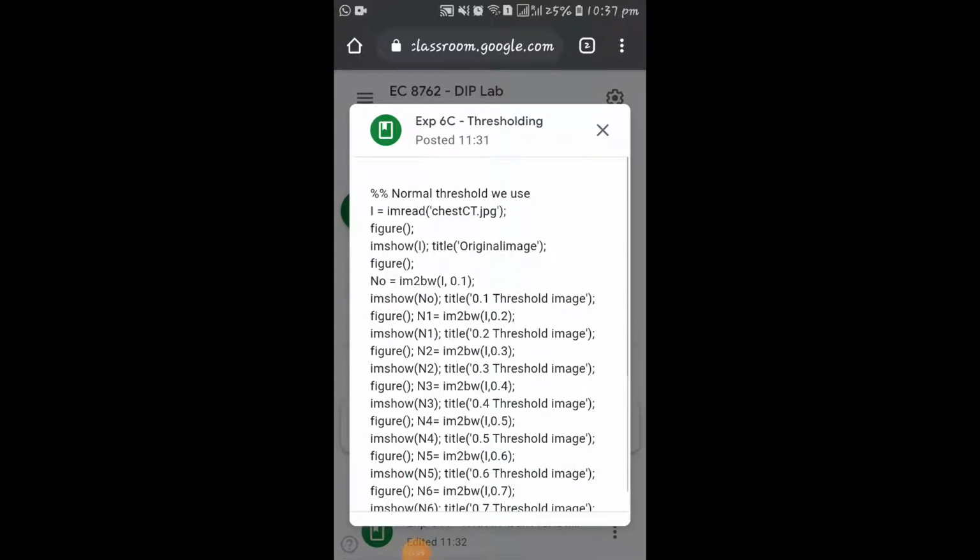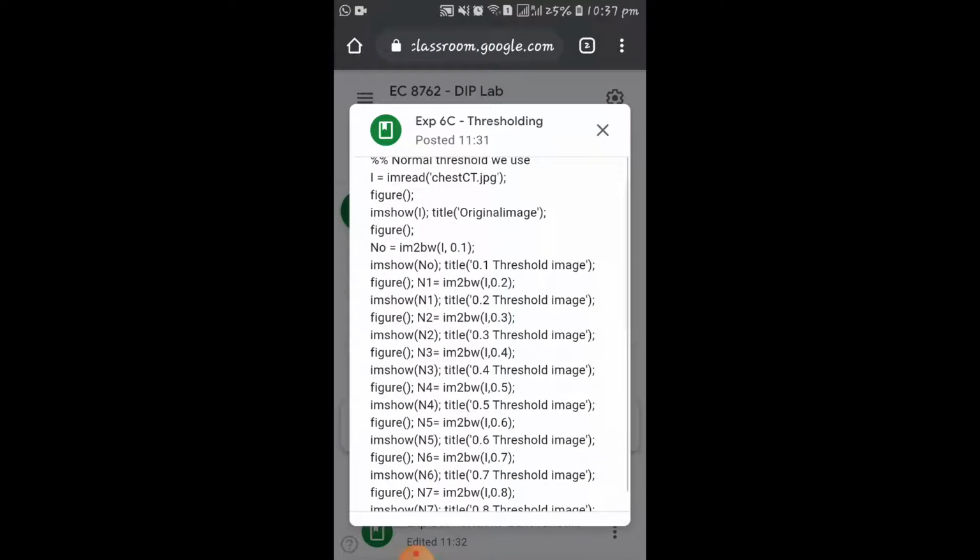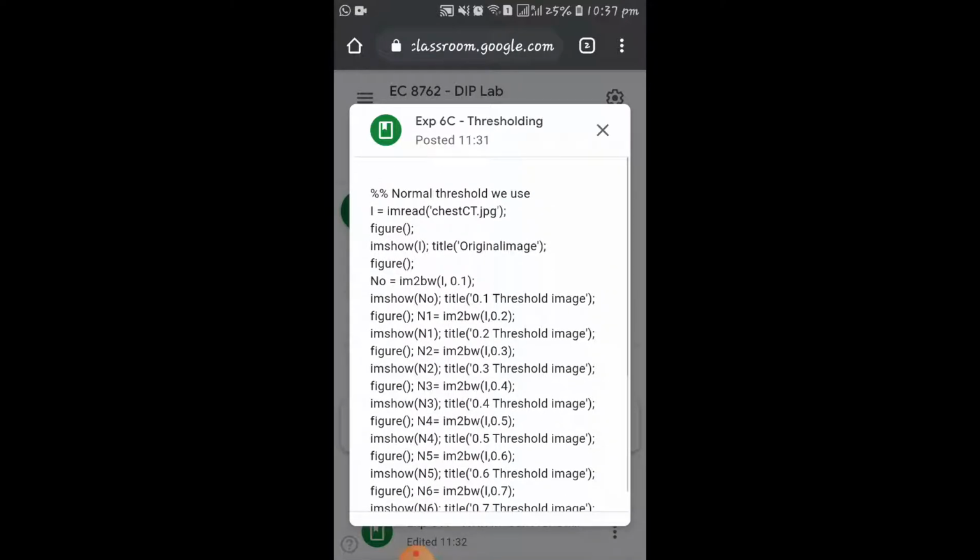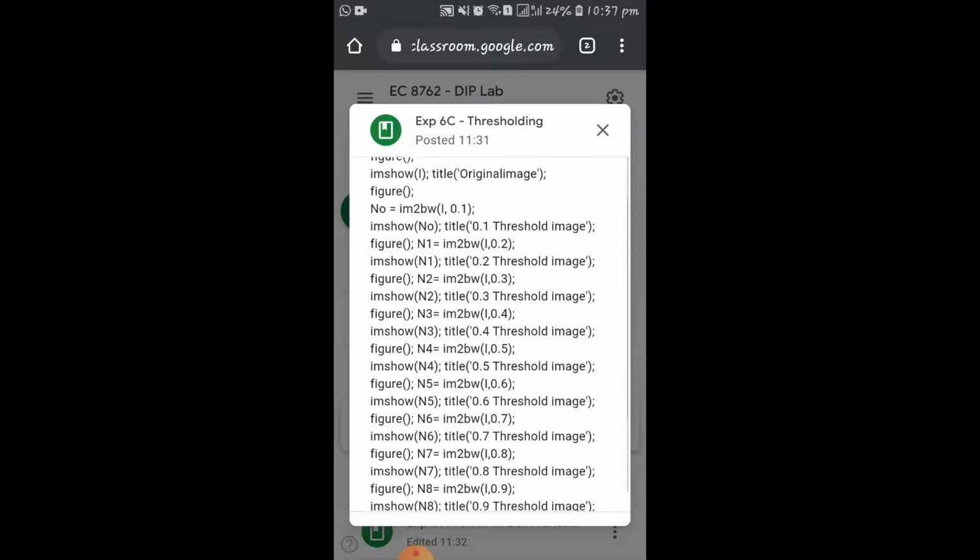Thresholding part of your sixth experiment, it's very easy. So you are reading an input image, I equal to imread of chest ct.jpg. Here I forgot to include CLC, clear vars and clear all and close all. You can type it on your own. So you are reading the input image and displaying it in a figure window.